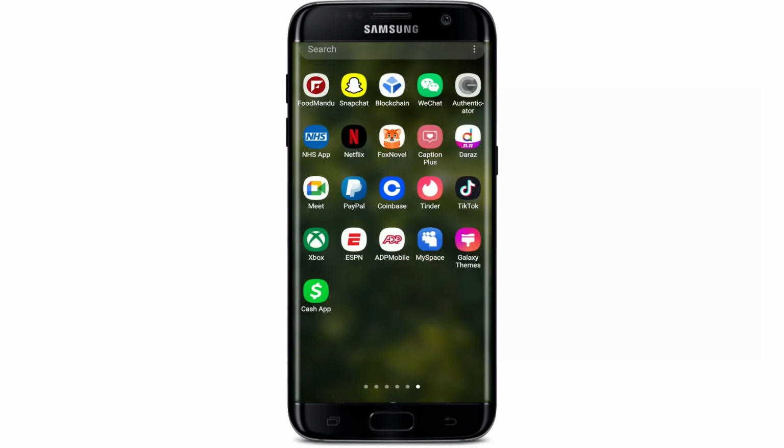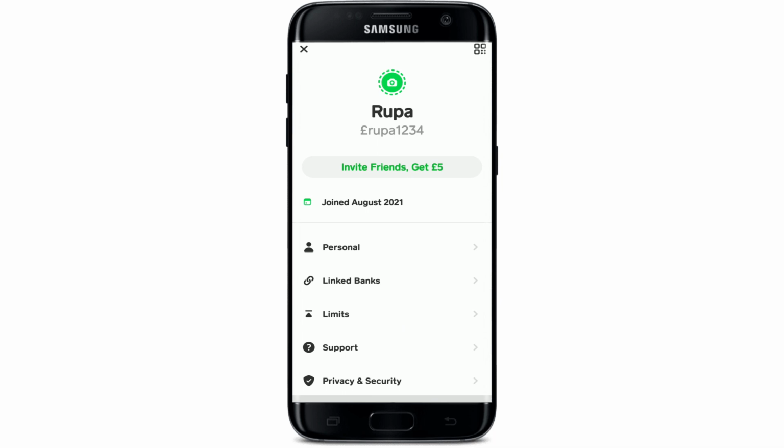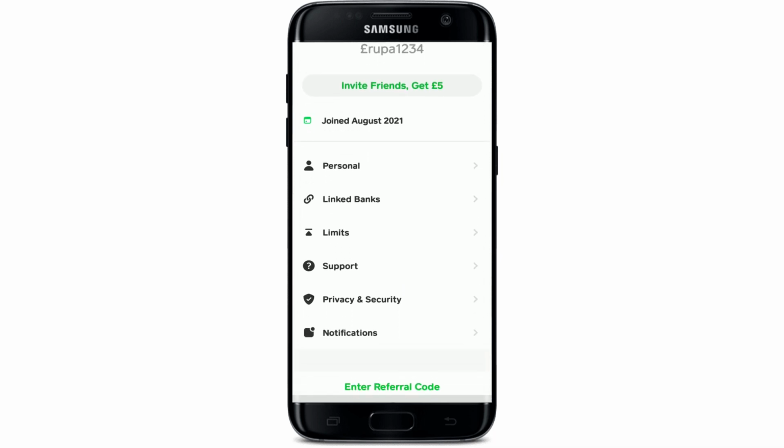Open up your Cash App application from your app drawer in order to get started. This is the home page for your Cash App. In order to delete your account, you'll need to go to the top right hand corner and tap on the human icon from the main home page. Soon after you do that, scroll a bit down and click on Support.